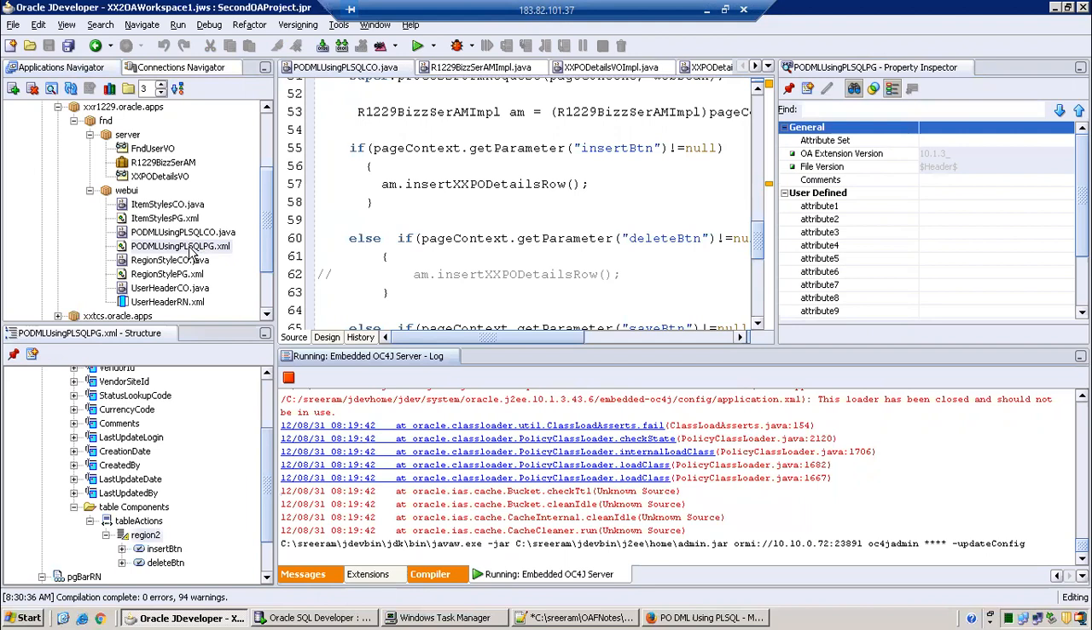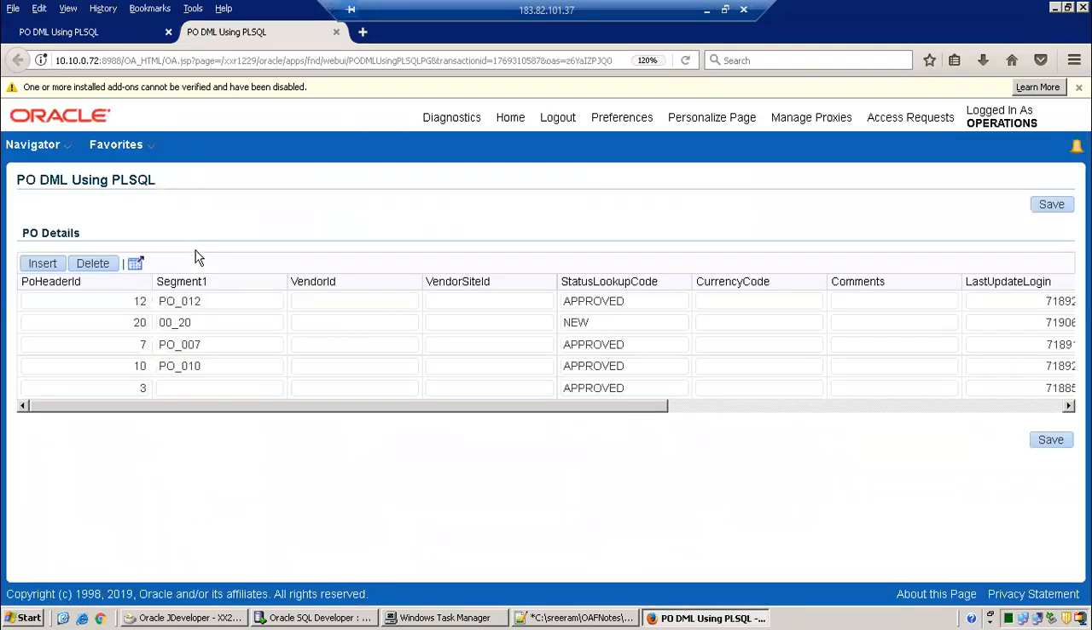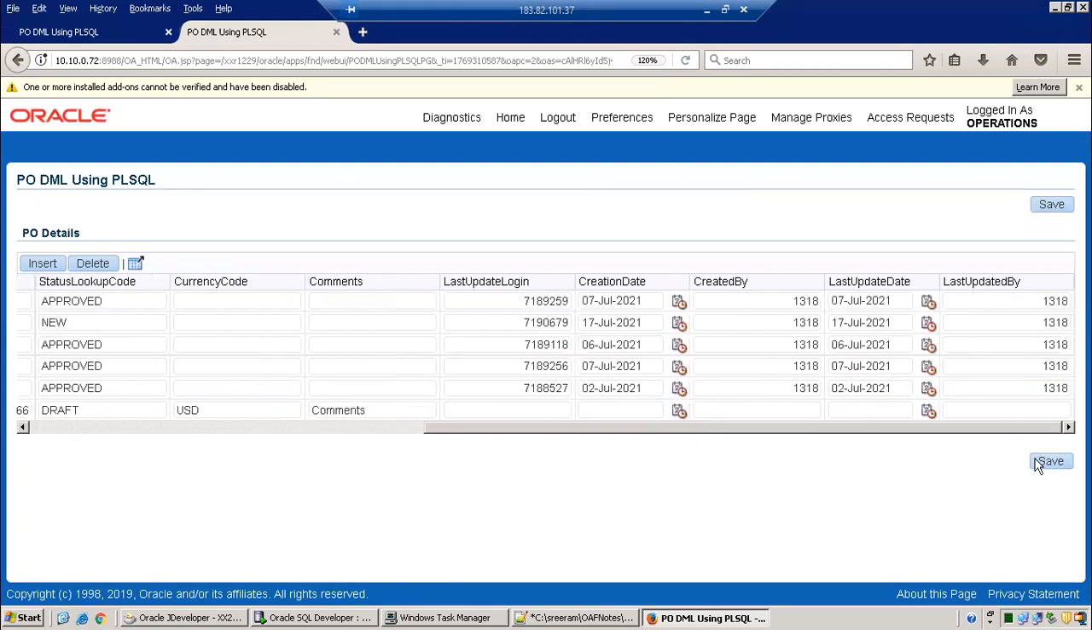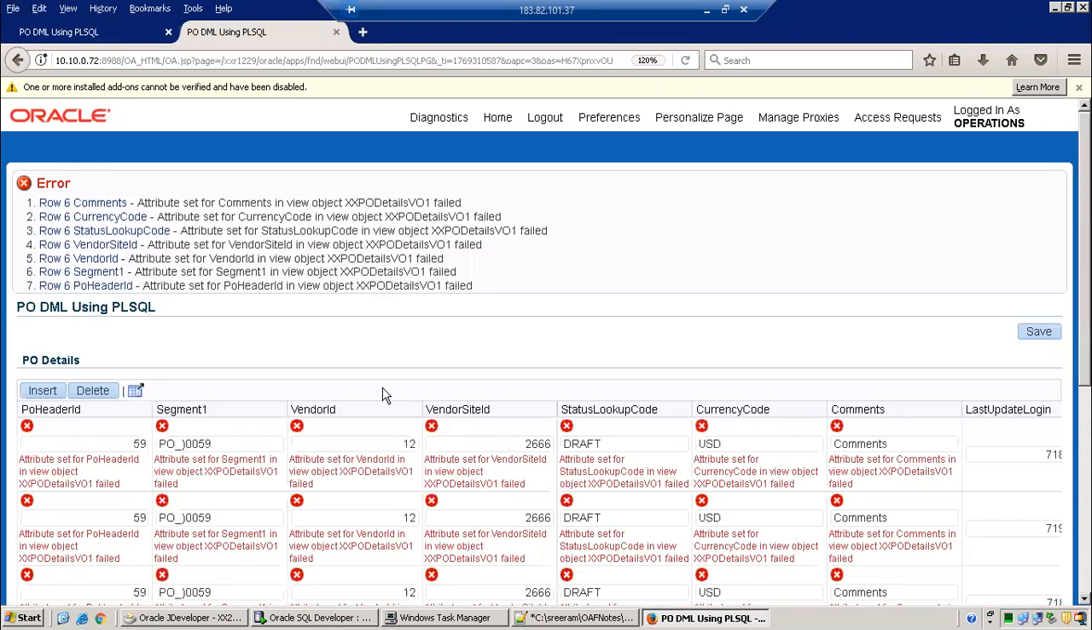We'll see whether the invocation is successful or not, then we'll write the business logic. Maybe we would have added the DBMS output statement, but DBMS output will not work. Okay, fine. Click on insert. Let's say header ID is 59, vivo underscore 0059, vendor ID, some vendor site ID, something like this. Draft, USD, comments. I'll just click on save and let's see what happens.